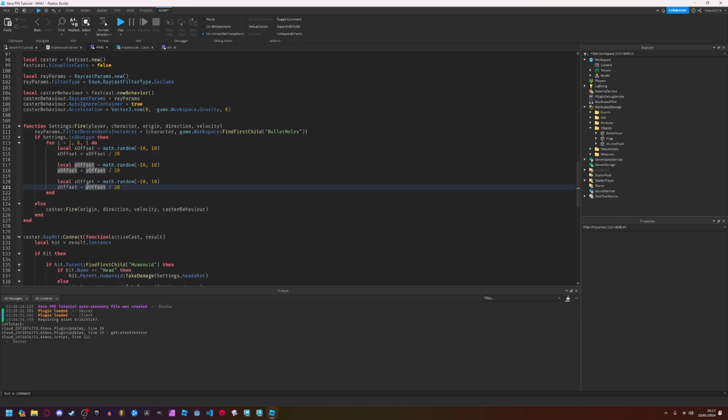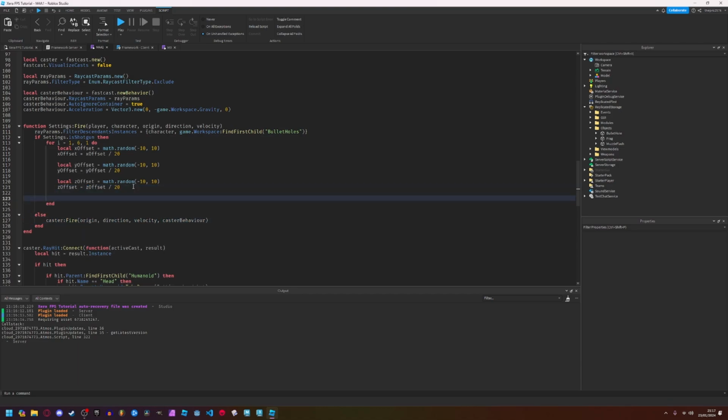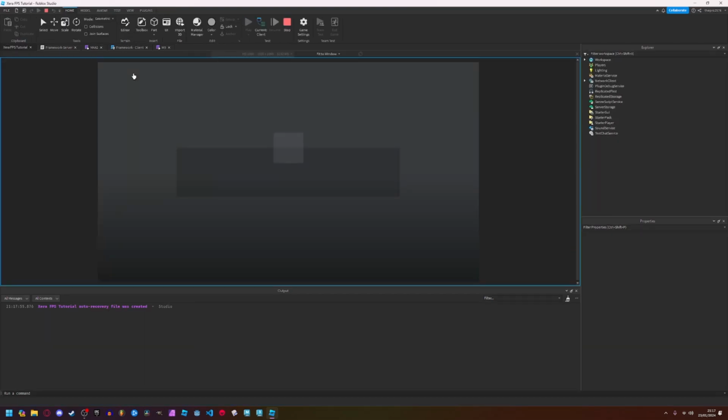We're doing this 10 times, or not 10 times, 6, because we just want it to play multiple rounds, I guess, at the same time. So we can say plus Vector3.new x offset, y offset, z offset. And we're doing this just to give us like a greater range.